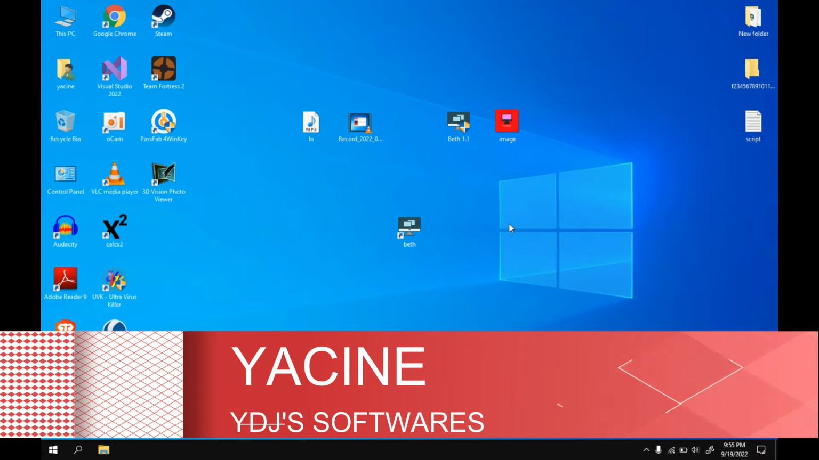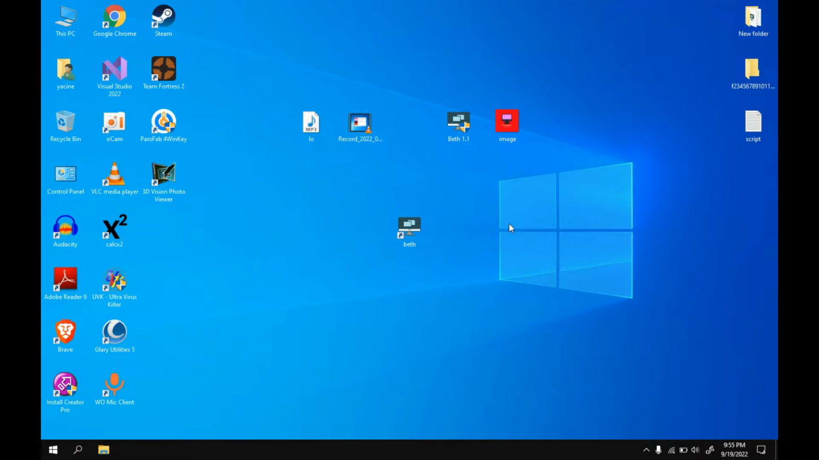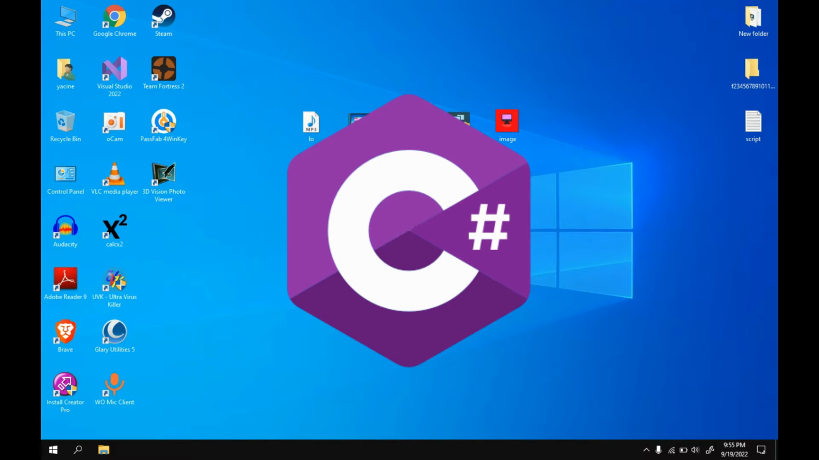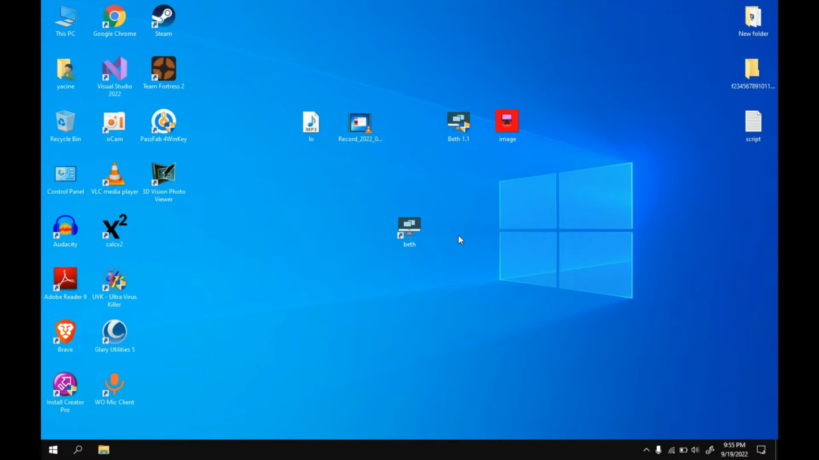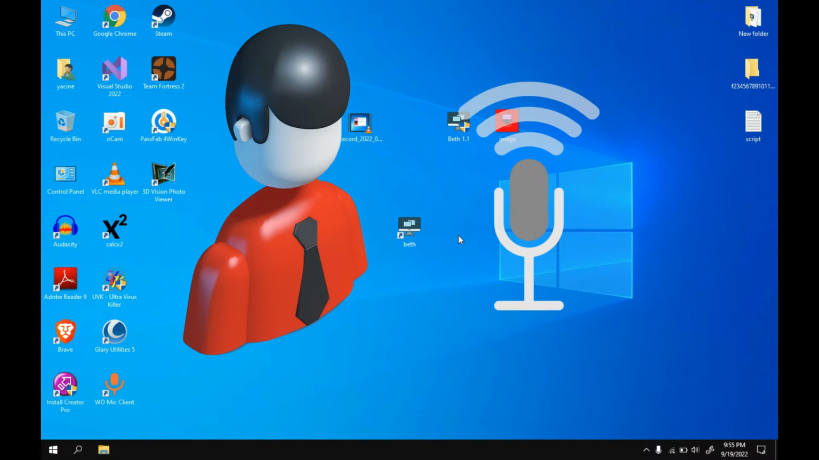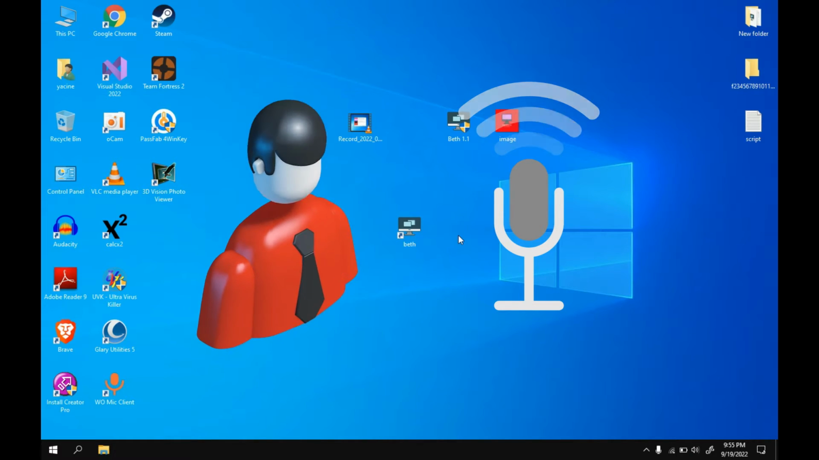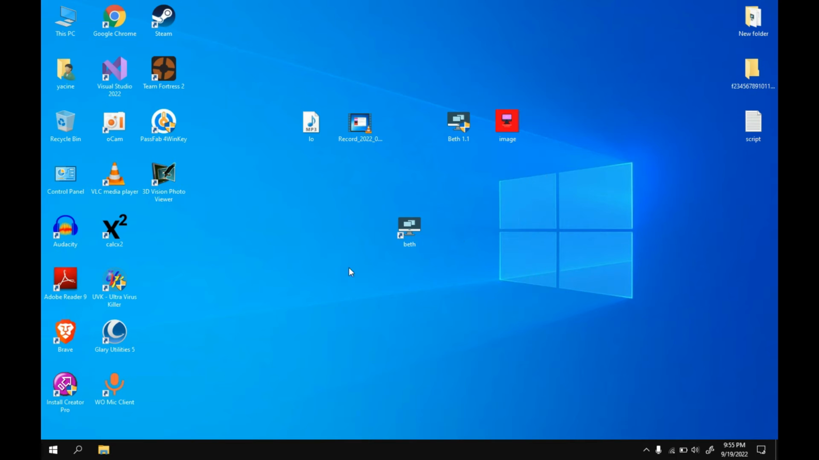As you may see, today I want to show you my special program that I made with the C# programming language. I named it Beth, and I made this program to be a good assistant for the users. So I added to it voice recognition or voice commands. That means users can just say some specific voice commands to execute some processes. Now I will show you the program and how it works.